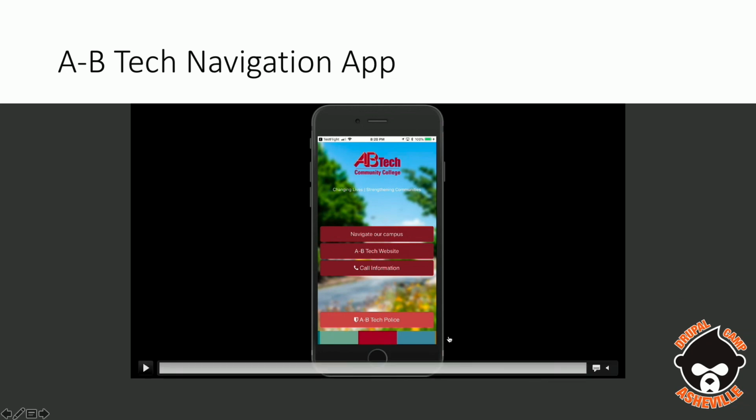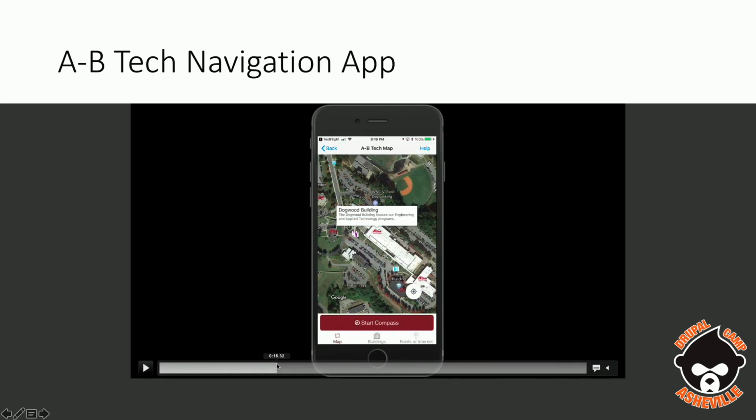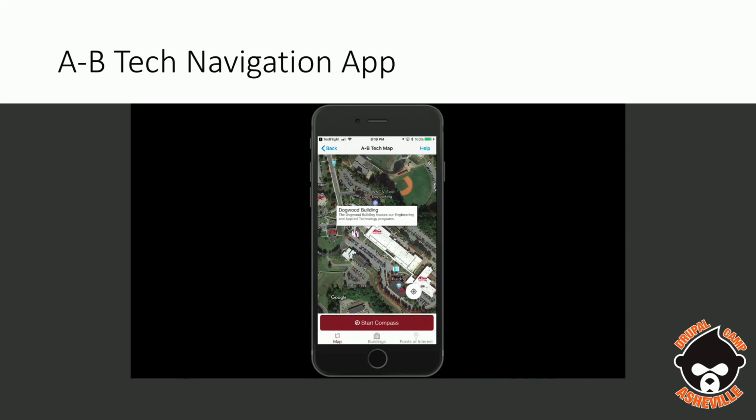I don't know if you noticed or not, right here, this is another cool feature of the app: the Start Compass button. So if I'm looking for, I don't know, the Elm Building, and I go through the map and say, oh, the Elm Building's way over here, I can click this button, Start Compass, and it immediately starts tracking my location. As I'm navigating the campus, it shows me where I'm at in relation to the building I'm looking for.